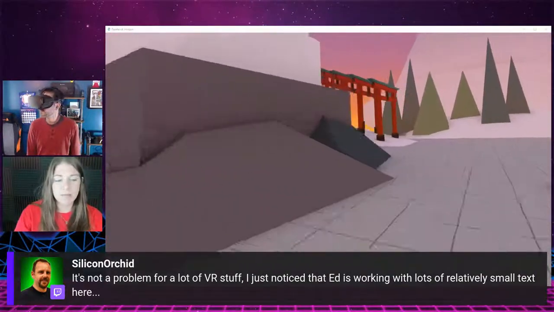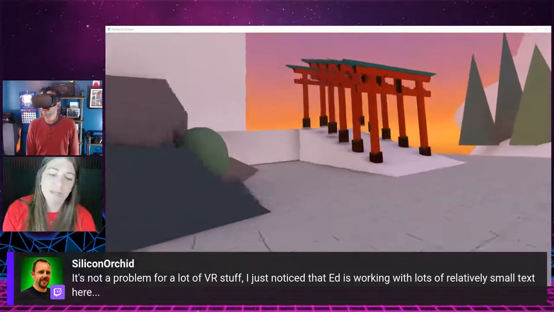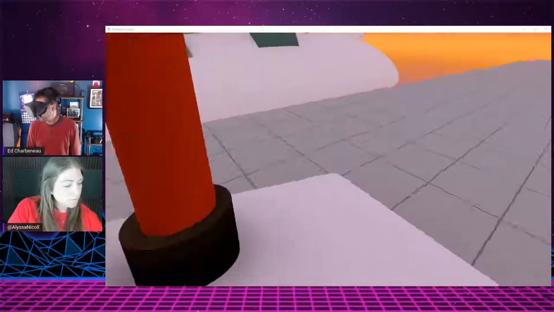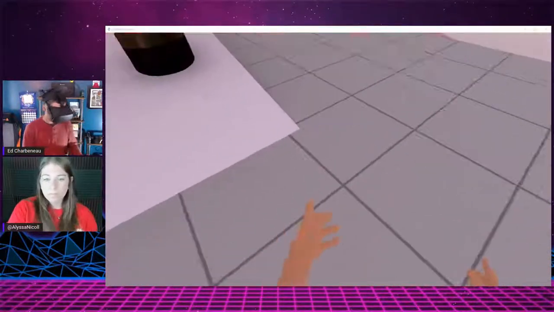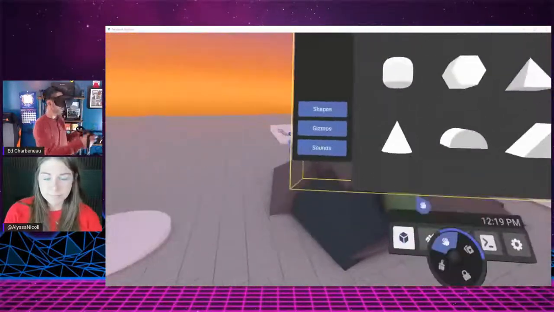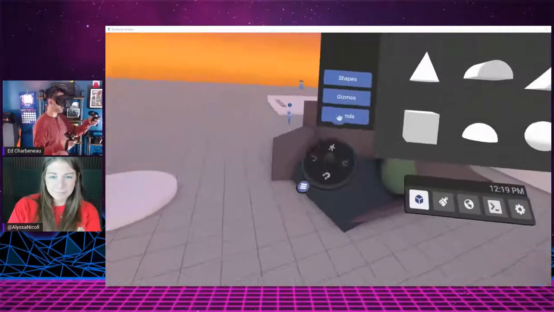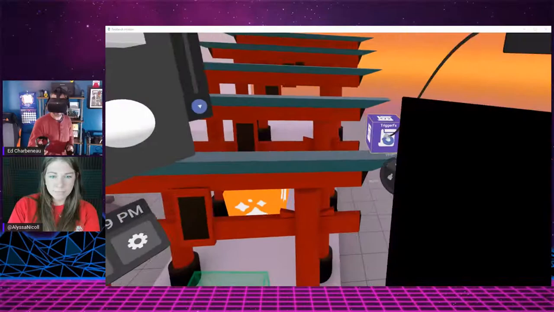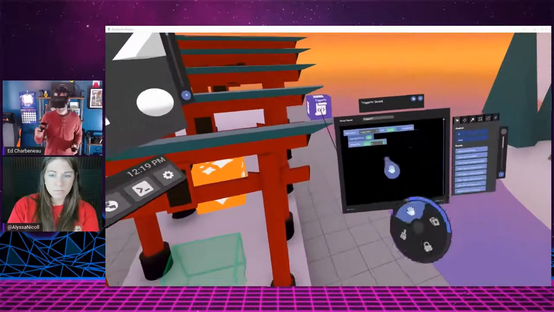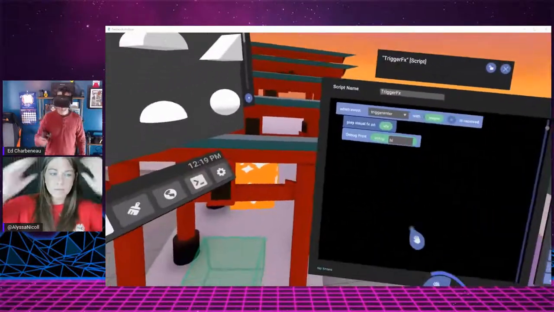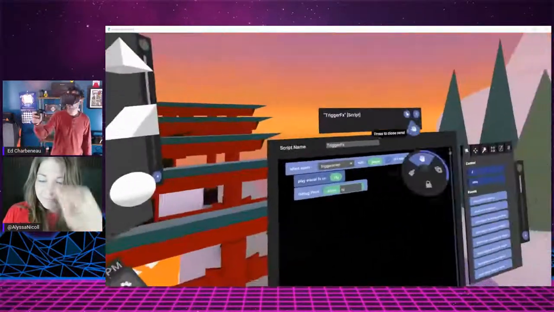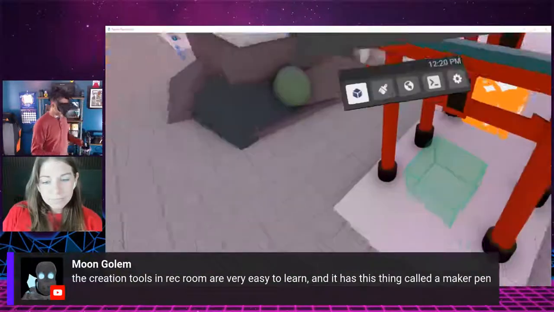Silicon was clarifying that with the text, it's not a problem with a lot of VR stuff, but he just noticed that Ed's working with a lot of relatively small text. Yeah, so in this, if you pull up a menu, whoops, wrong one. Especially on the scripting stuff. It's not hard to read if I have it big like this. So if I grab a script block, for example, this is pretty big. If I bring it down to about there, it's blurry for me. I can't read any of that. So I have to grab it and really zoom in on it. I do a lot of this, where I'm looking back and forth to read very detailed things. It's not great.